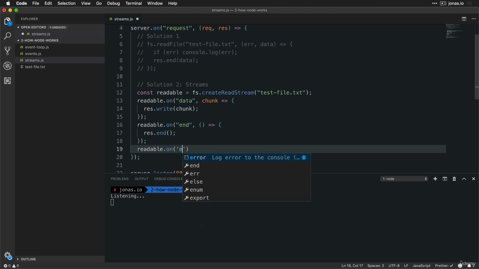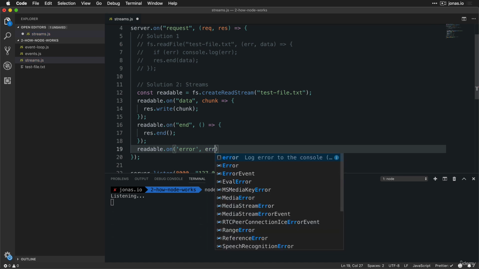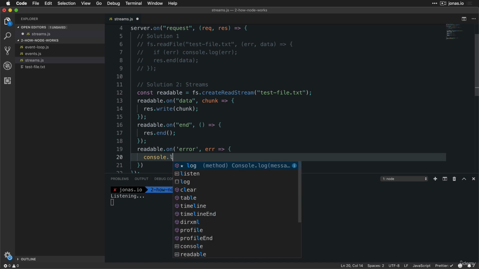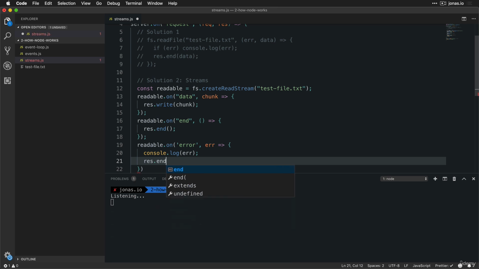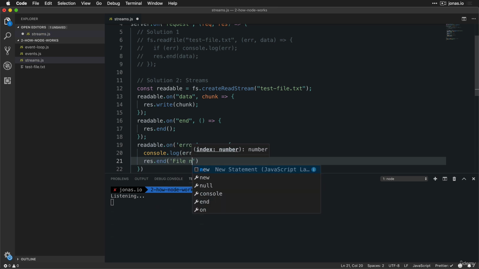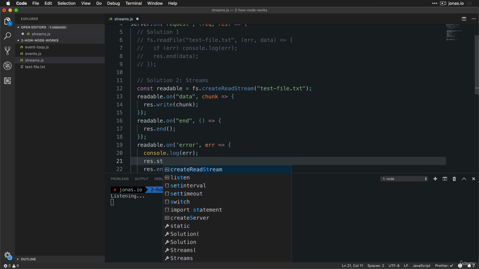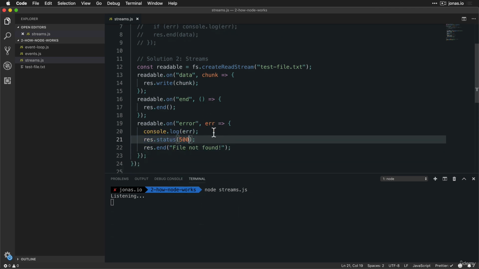So readable.error, and in this callback function, we have access to the error object. Okay, so in this case, we will log this error to console and then send the result of file not found. And we can also set the status code to an error, so 500, for example. So usually it's automatically set to 200, which means okay, but in this case we have a server error, which means that we want to send back the code 500. All right.